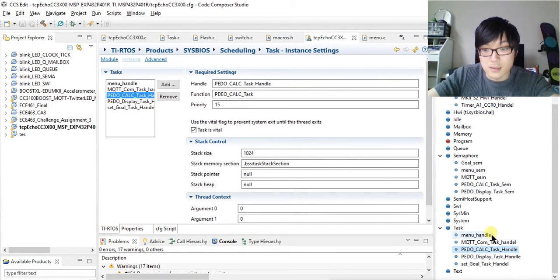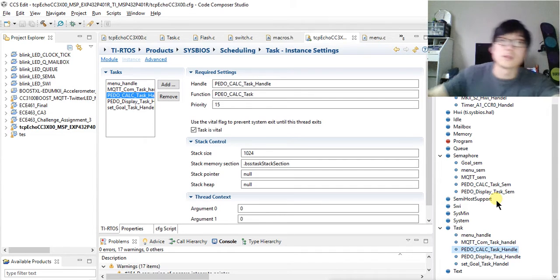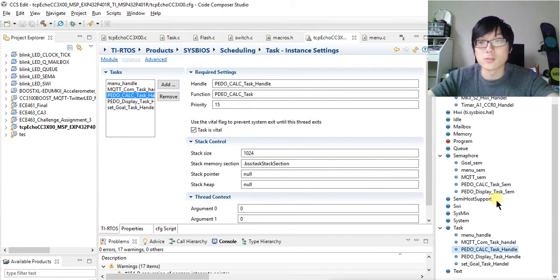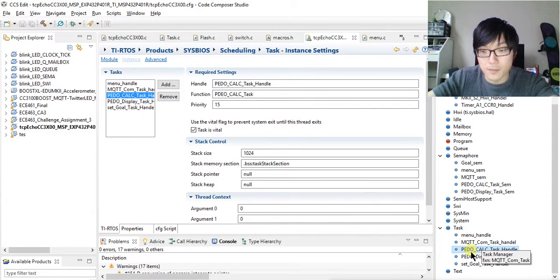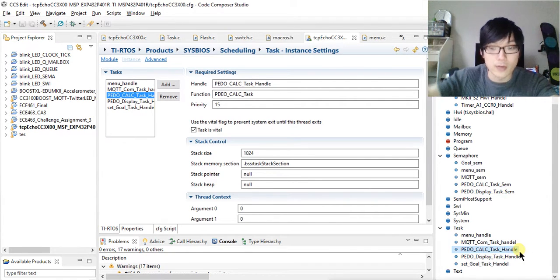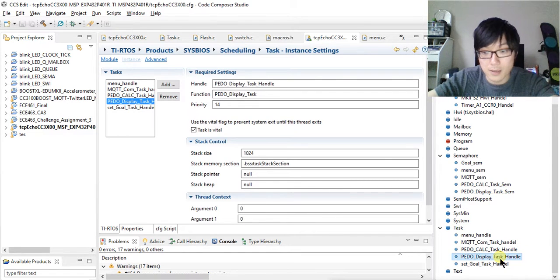Another task is the pedometer calculation task. This incorporates our algorithm to calculate the steps based on the 3-axis accelerometer. This task gets posted by the hardware interrupt, gets the actual ADC value, and converts it into a step.